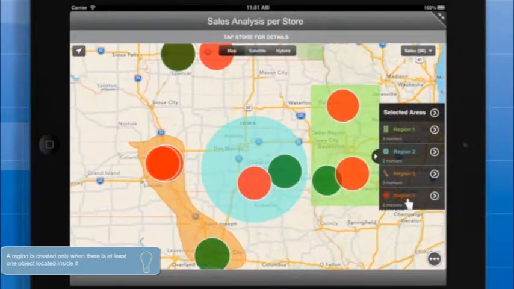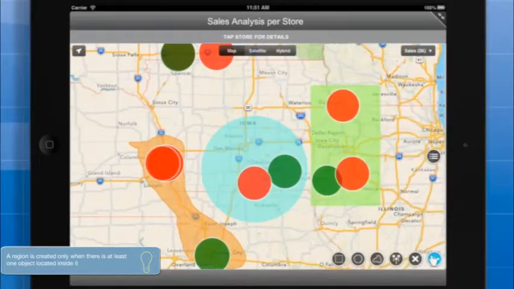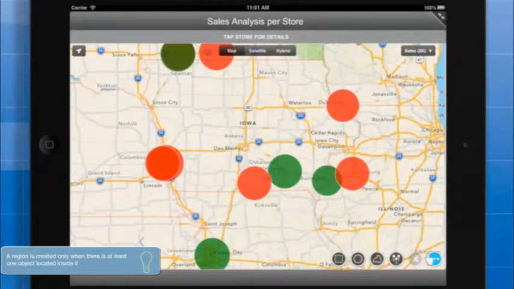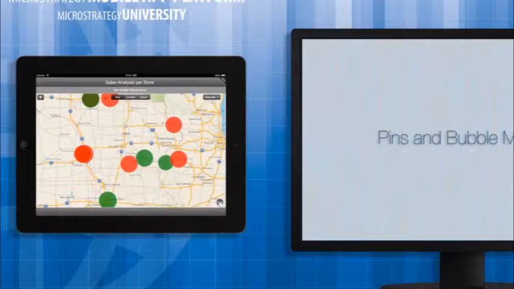When we are done working with the regions and want to delete all of them at once, we simply tap on the X button and all regions will disappear. If we want to hide the control panel, we tap once again on its icon.